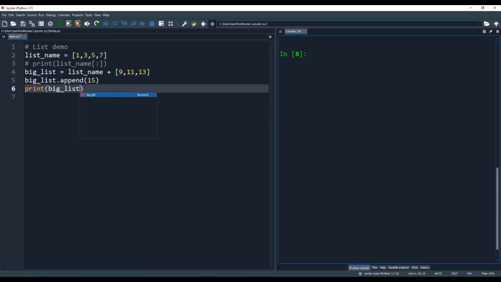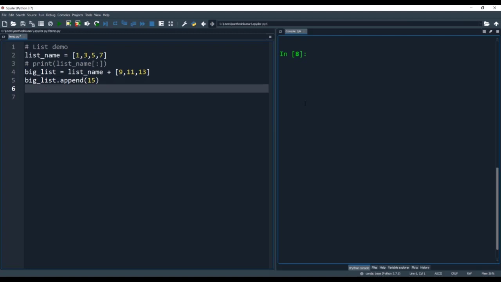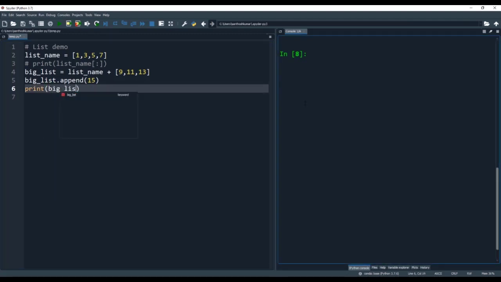I'll remove the print statement. You can also append to the existing list another element at the end using append. Here I am using big_list.append and giving 15 in the brackets. If I print big_list, it will have 15 as the last element of the list.